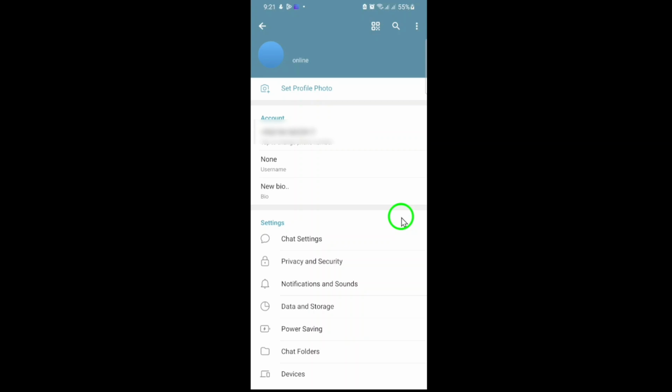That's all there is to it. In under a minute, you've cleaned up your Telegram profile. Whether you're embracing minimalism or just keeping things fresh, managing your online presence has never been easier.